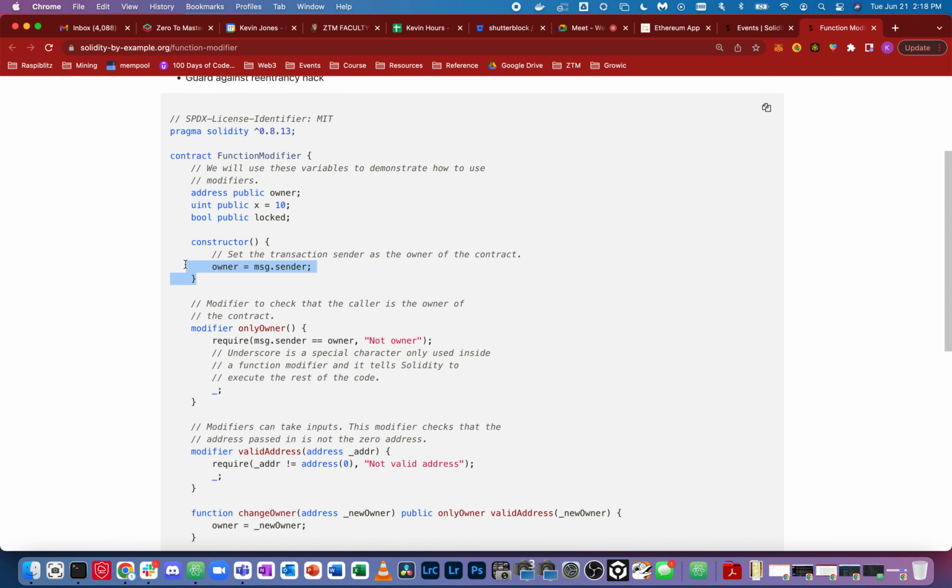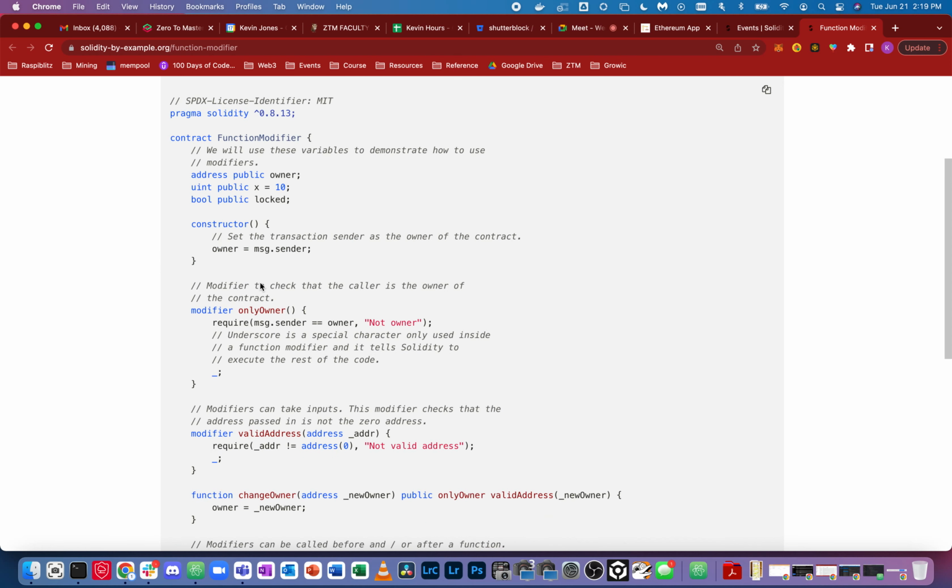Then we have what's called the constructor. The constructor is only executed at the time that the smart contract is deployed for the very first time, and it is not used anywhere else. So at the very time that we deploy this contract, we get an owner variable that is set to the message sender, which is the person that actually deployed the smart contract. We covered that in previous sections as well, so I'm not going to go too much into that.